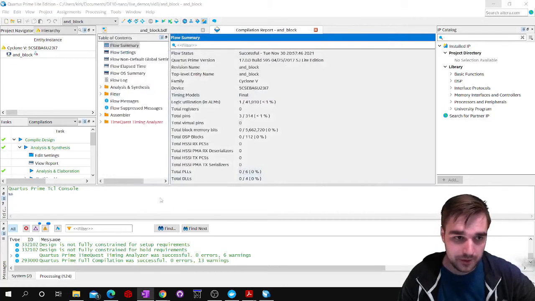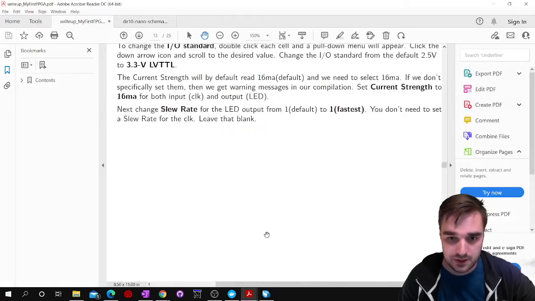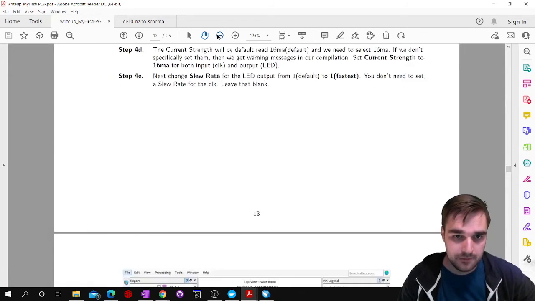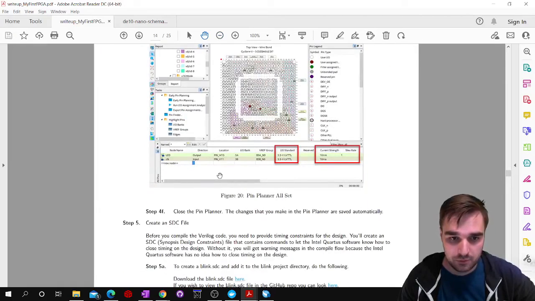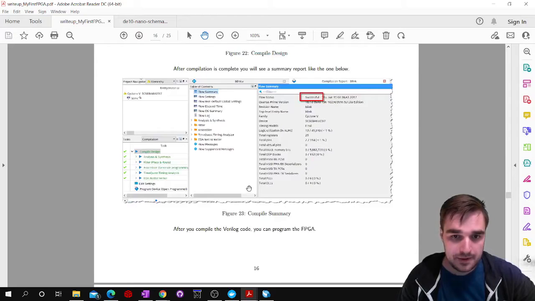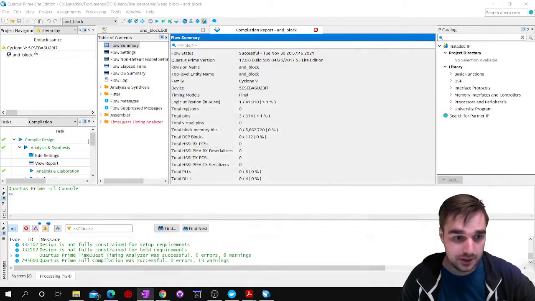All right, we're ready to program. So this is where I'm going to, again, refer to this My First FPGA write-up. This is going to show you how to program. It's different for every board. So this is specific to the DE10 Nano. We already compiled, so we have check marks on everything. Let's double check on that. Check marks on everything, looks good.